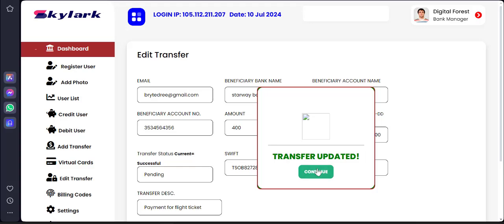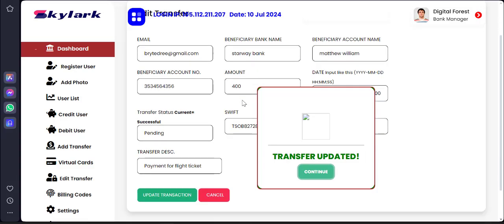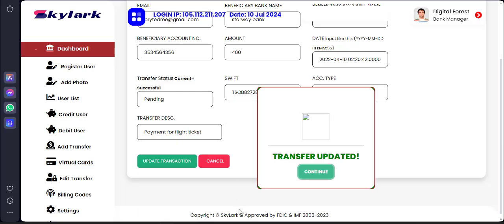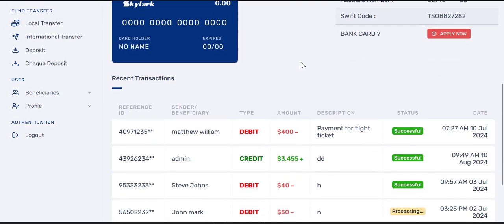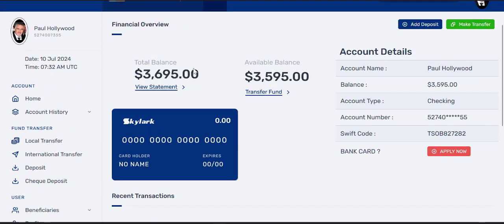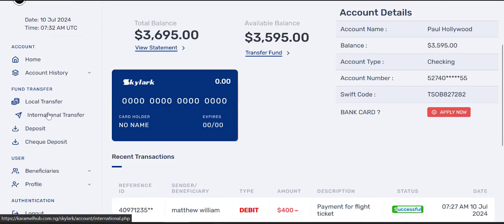You can see the transaction was updated. Continue. So I'll go to the user side. I will reload. Now you can see the transaction was successful. So same thing goes for the international transfer.